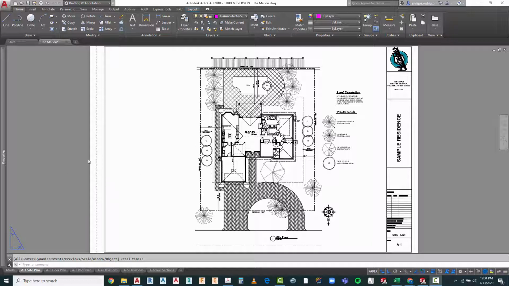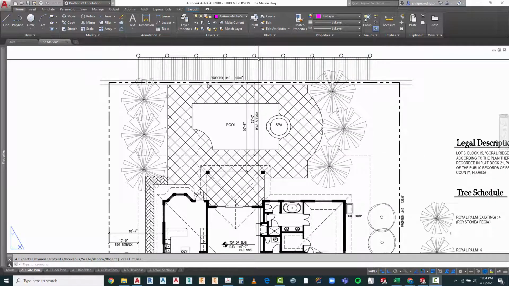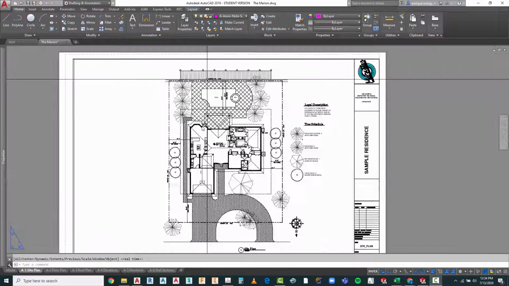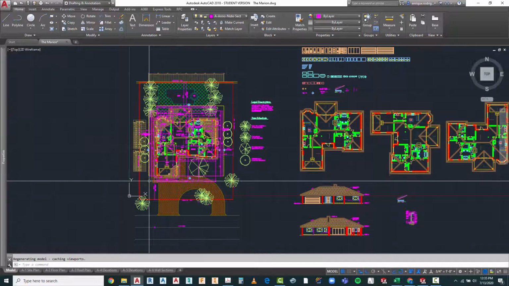So the first thing you're going to do before you go ahead and print or publish, in this case, we're going to take a quick review. I had noticed a couple of things previously that we may want to modify a little bit. So let's take a look at a couple of items that we have in here. Let me go back to model space here, and let's see what we've got going on right here.